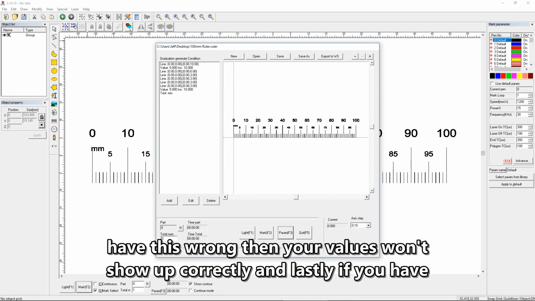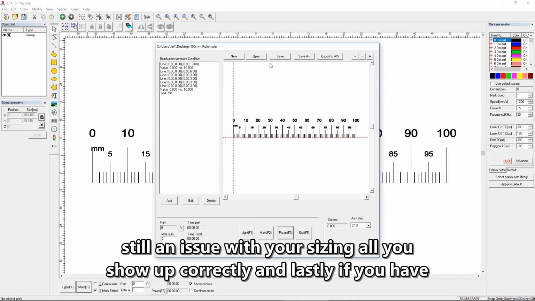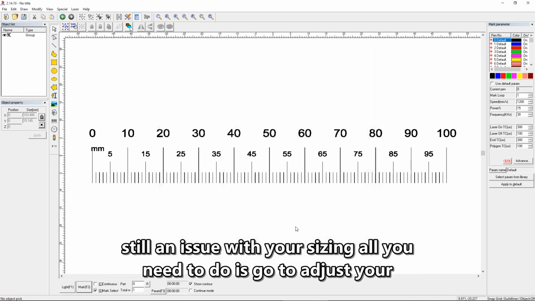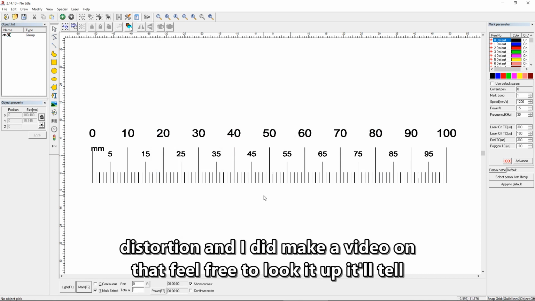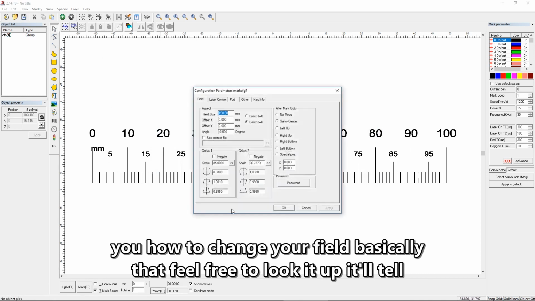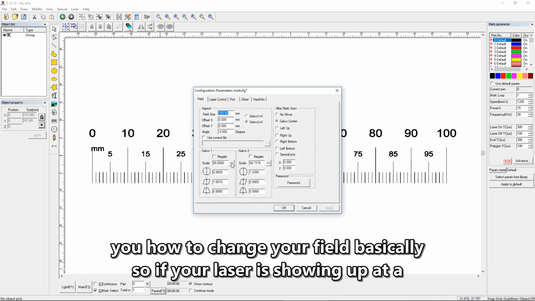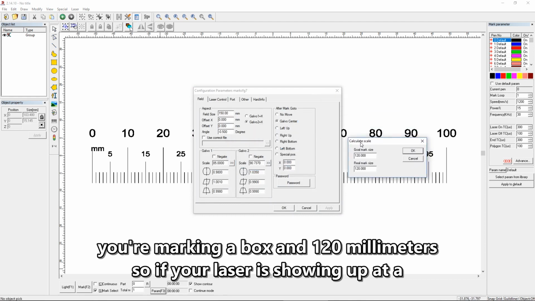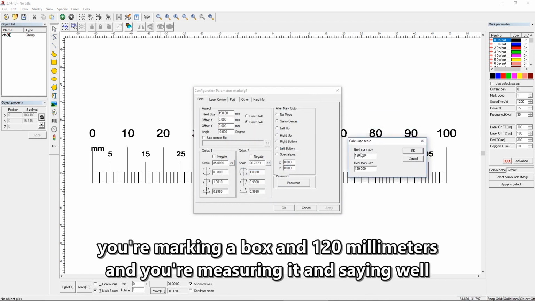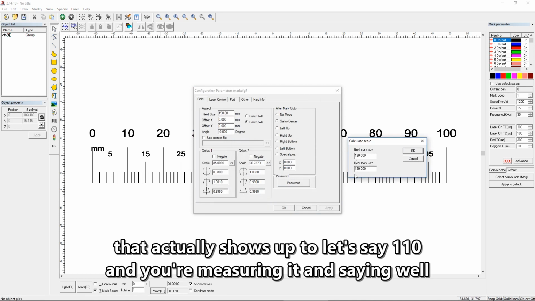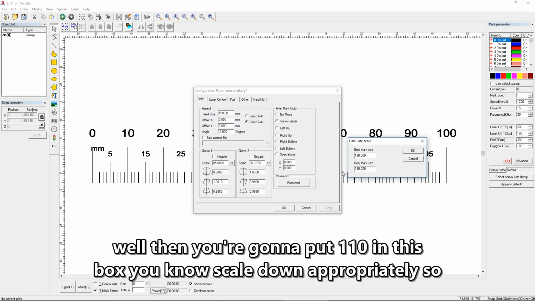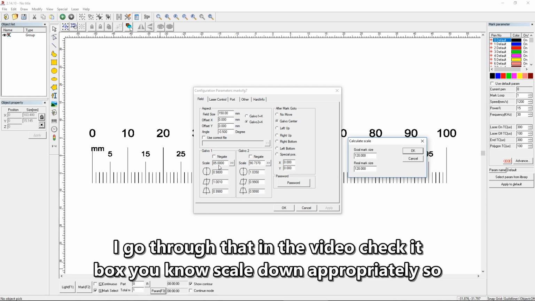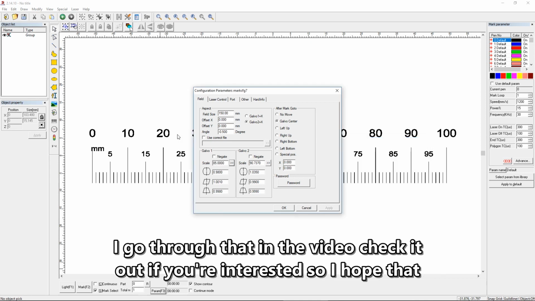And lastly, if you still have an issue with your sizing, all you need to do is go to adjust your distortion. And I did make a video on that. Feel free to look it up. It'll tell you how to change your field basically. So if your laser is marking a box at 120 millimeters and you're measuring it and saying, well, that actually shows up at, let's say, 110 millimeters or something very far off, well, then you're going to put 110 in this box and it'll scale down appropriately. So I go through that in the video. Check it out if you're interested.